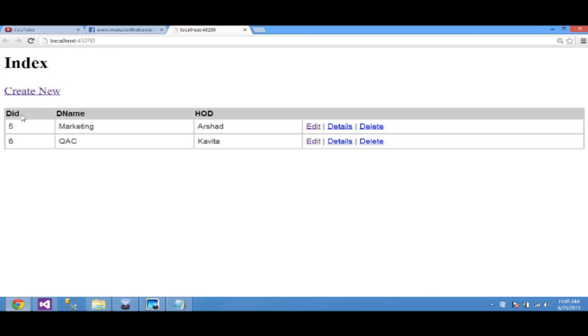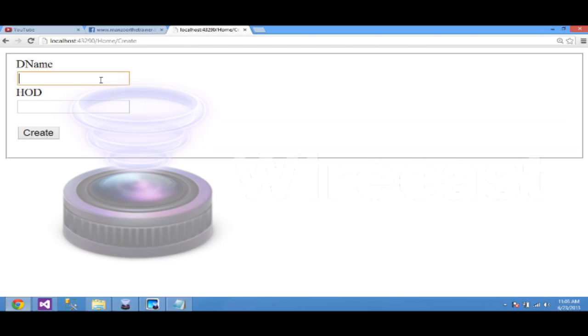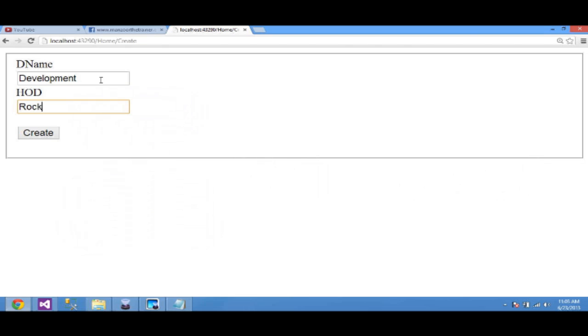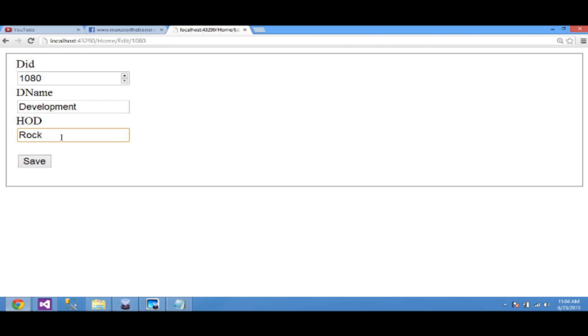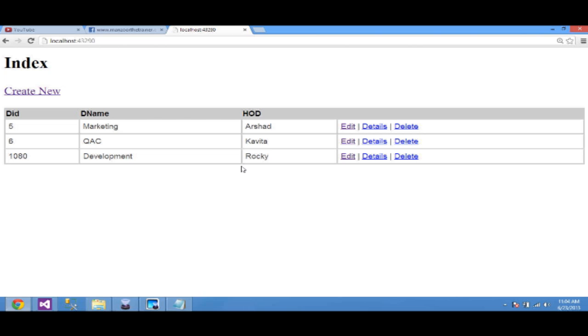Say I have a department table with department ID, department name, HOD, and I want to perform all the CURD operations on this table. Say I want to create a new department. I'll just click on create new department. I will name it as development. Let HOD be rock. I'll just create it. You can see that department development got created. HOD is rock. If I want, I can edit this and I'll say save. Department got updated.